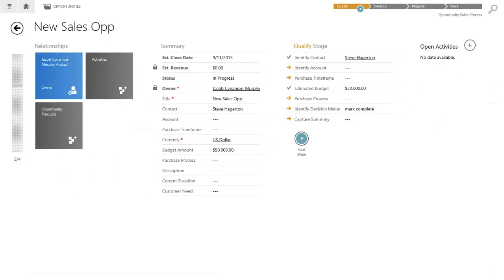Swiping back to the left, on the left-hand side of the screen, you'll see a fraction, 2 out of 4, and a swipeable scroll bar. I can swipe on this scroll bar and you'll see that the selected opportunity changes, so I can easily navigate between records in the list.